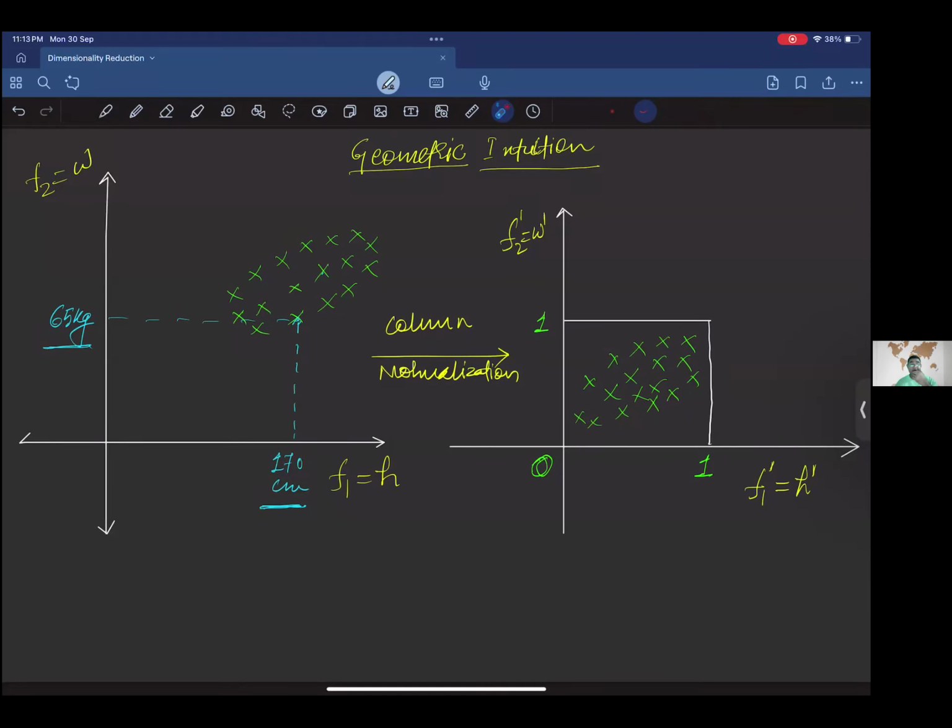So basically, I will bring all these points into this region, this bounding box region. Basically, I'm taking this data and I'm squeezing this data without spoiling the relationship between the data points. This is very important.